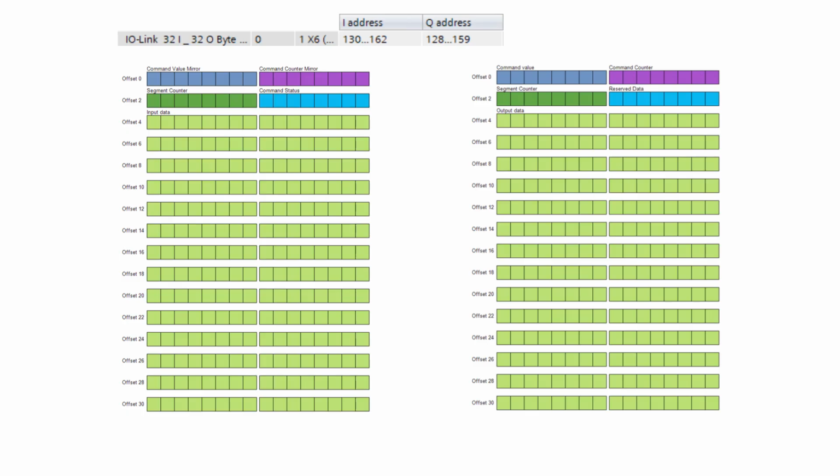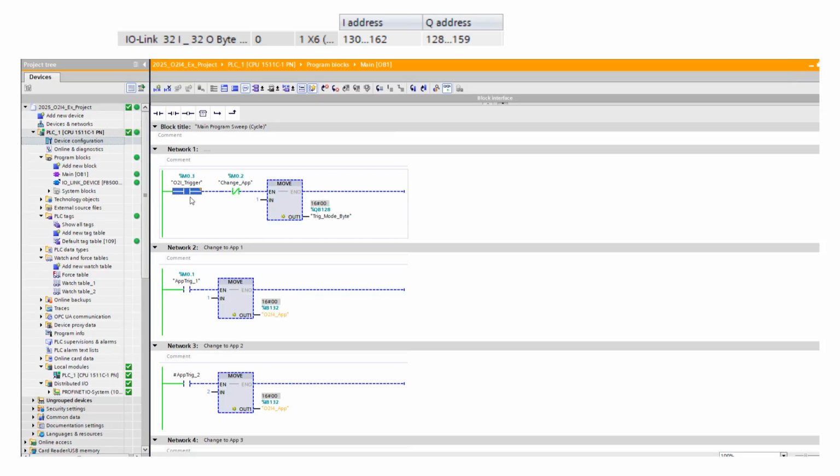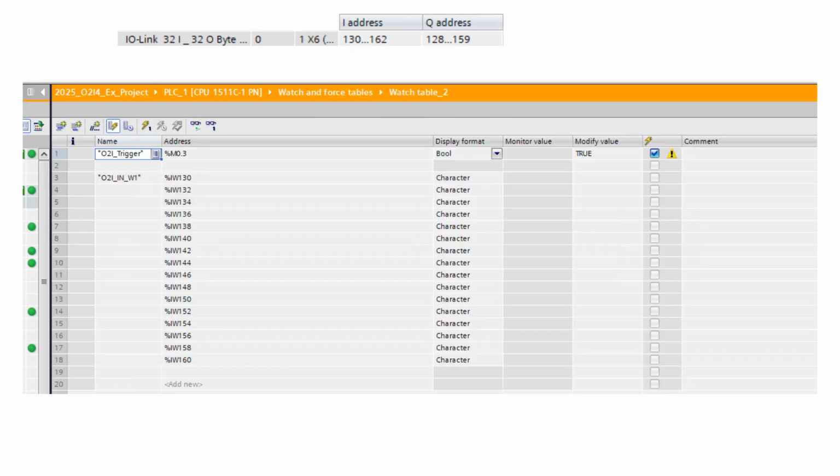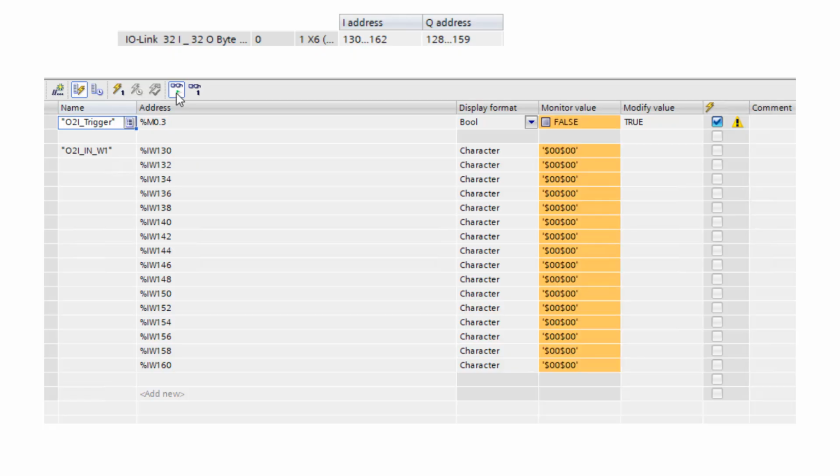Let's take a look at our project. We can see here in the project that we have a trigger bit that's moving a simple 1 into that high byte to trigger the camera, and then we're going to see the data back in our watch table here. So we can easily go to the view. We can see that no data is coming back into the input array, and we can force a true for that trigger bit.